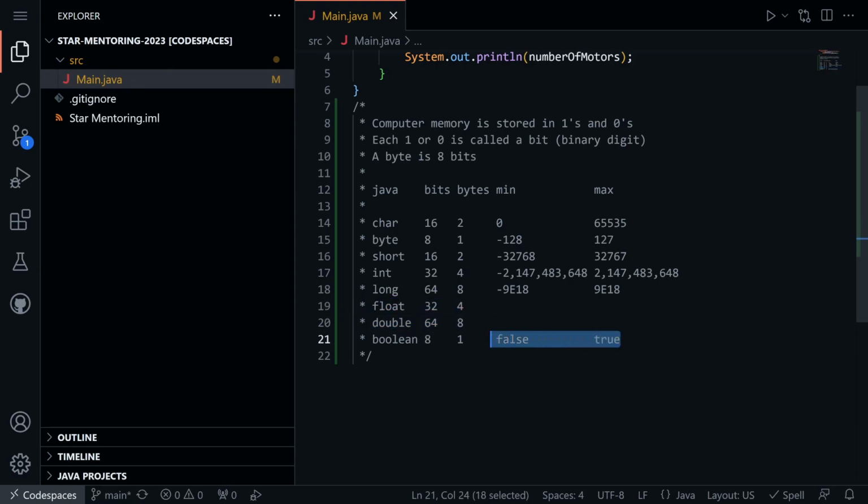And then the last type we have is called the boolean. This only has two possible values, which are true and false. That could be very useful if you, say, want to have a boolean for is the claw open, true or false, whatever it happens to be. So those are all the basic number types in Java.